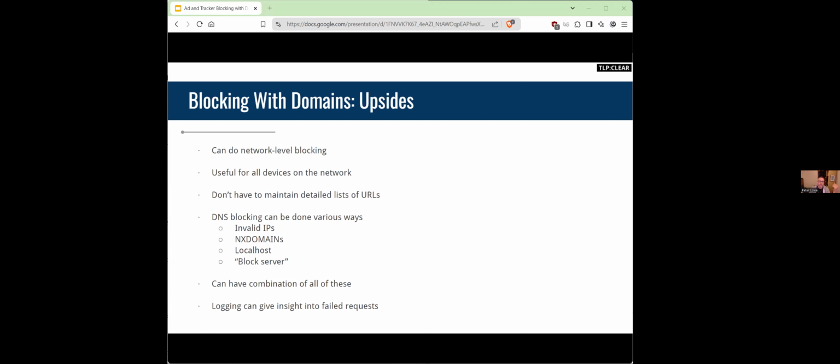Upsides, though, are it can do network level blocking. So this is useful for all devices on your network. One of the really nice effects of this is that you can configure your local Wi-Fi router to use a DNS server that you're hosting locally or remotely that's doing this kind of blocking. And anything that connects to your Wi-Fi network will automatically have this level of blocking enabled, which I think is one of the biggest upsides for this kind of blocking. It's really easy to configure and set up, and you just need to worry about making sure that the list is refreshed, and everything just magically works.